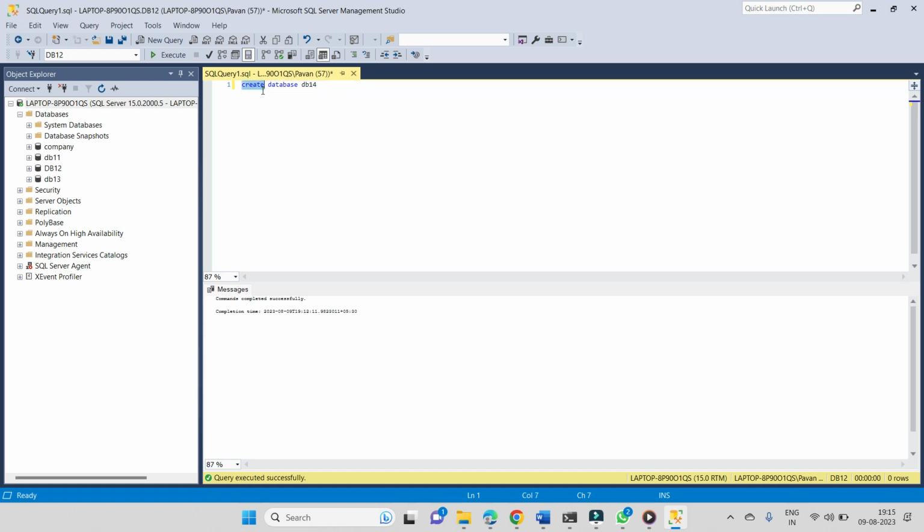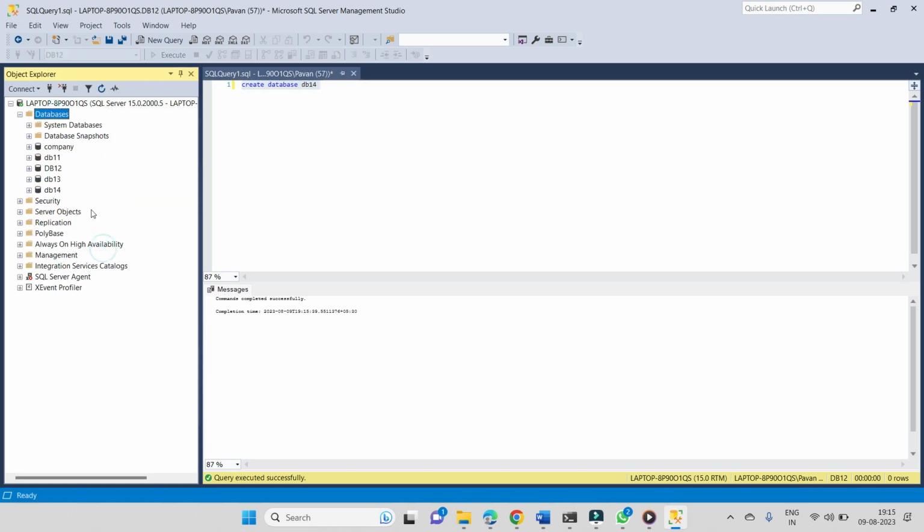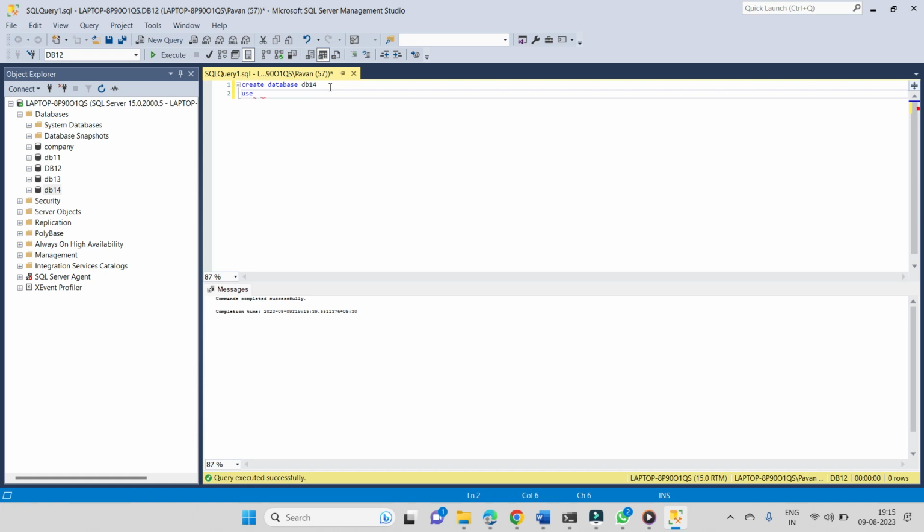In this way I can create this database by this syntax, and when I execute that, the command completes successfully, which means the database is created. When you refresh it, you get to see db14. So how can we use it? Use db14. Use db14 is the syntax for using this database. In this way we can use the present database here.